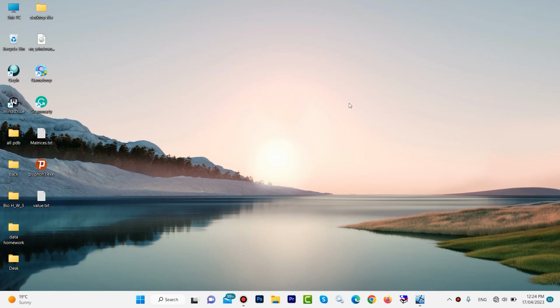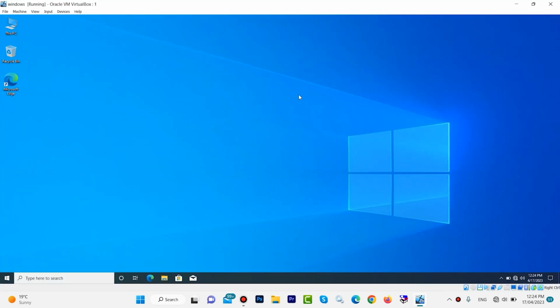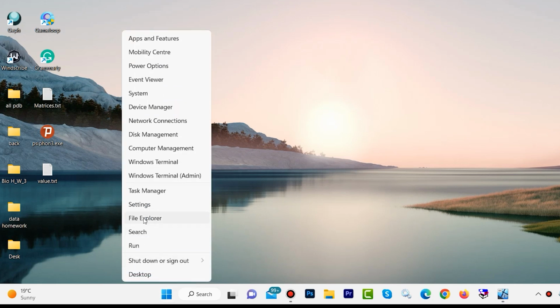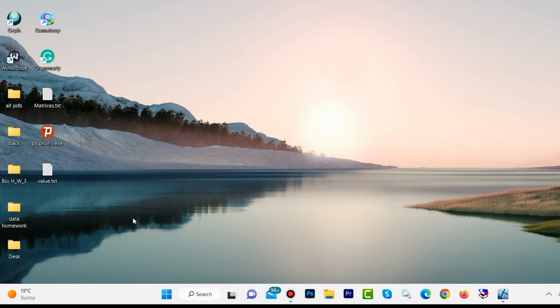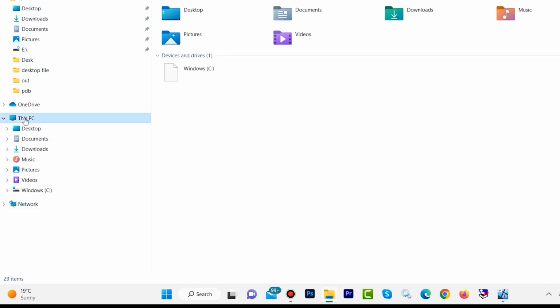Today in this video we will learn how to create a partition for a hard drive on Windows 11 and also on Windows 10. We will do both of them, Windows 11 and also 10. Now, on Windows 11, follow this step: click on Start, then go to File Explorer, then click This PC. Look here, I have one drive, it is drive C.